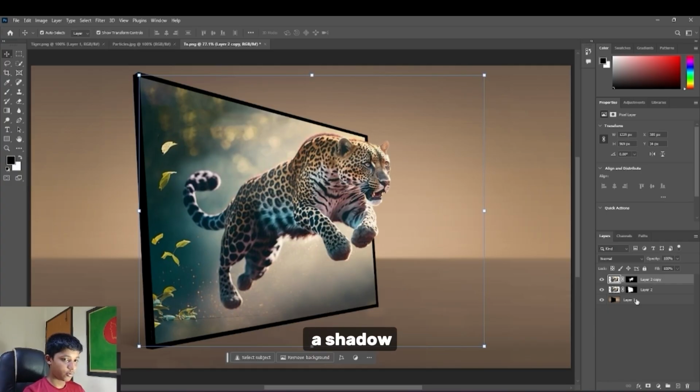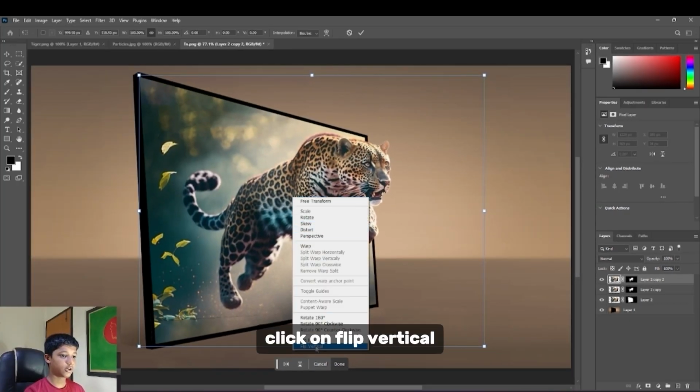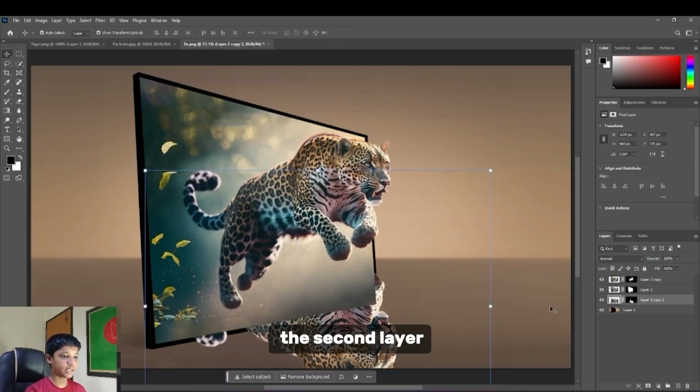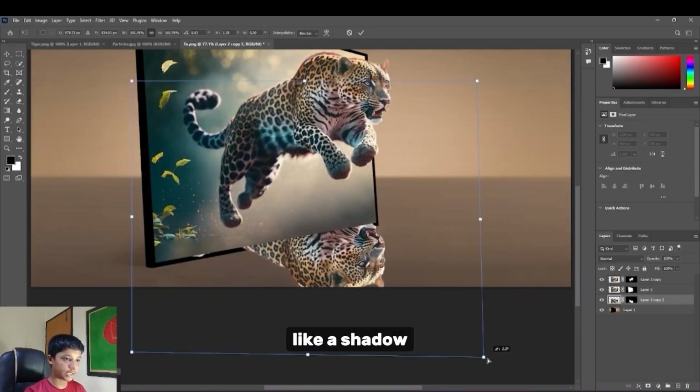So to add a shadow, we'll go to the top layer and press Ctrl J. We're going to press Ctrl T and right click on the layer. Click on flip vertical. This will flip the whole image vertical. Make this the second layer. Now you can distort this with Ctrl T. Then go to distort and distort this like a shadow.